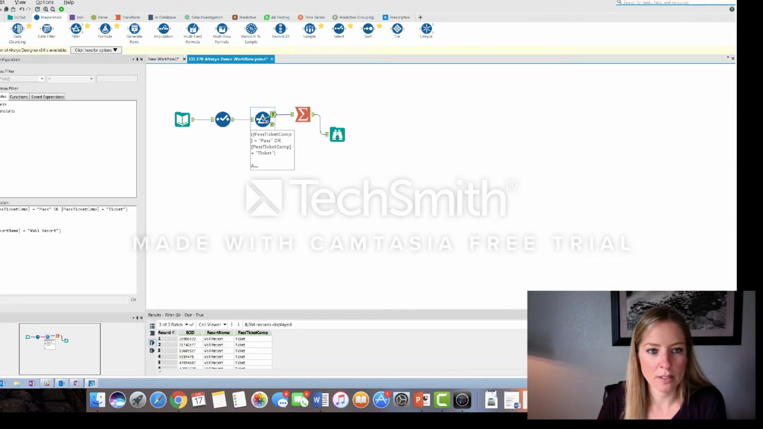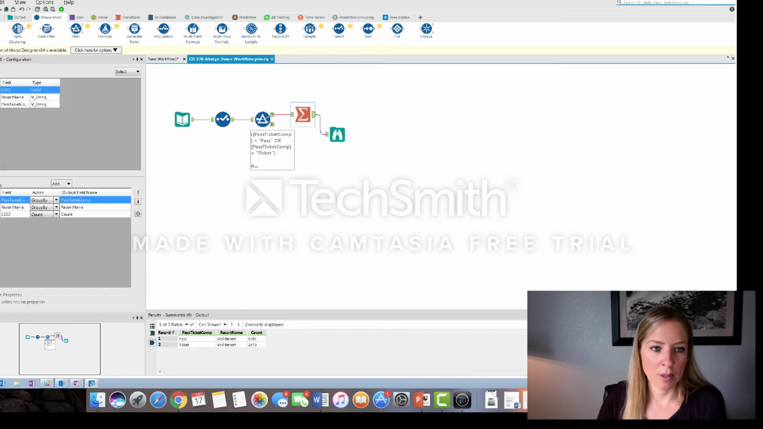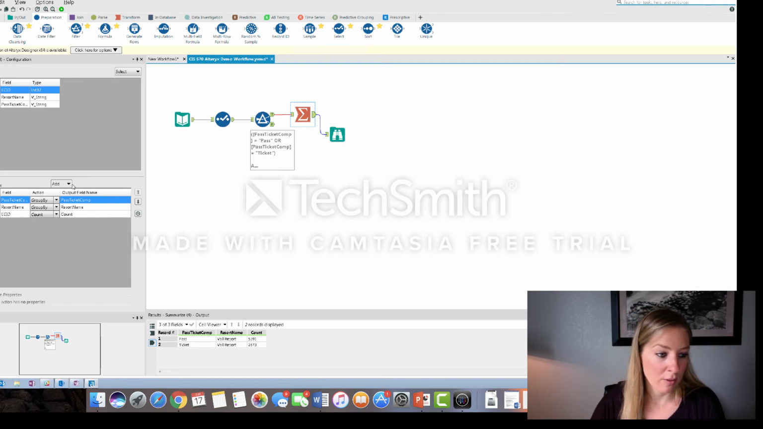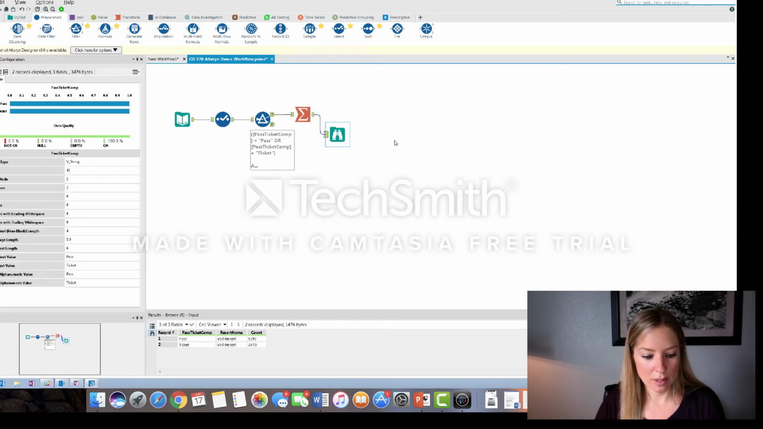And then from the formula tool off of the true, because those are the values that we're interested in, I'm going to pull in a summarize tool, and that summarize tool allows me to do all of my data aggregations. So I have grouped by pass ticket comp to see, again, which customers have come on a season pass or a paid ticket. And I've also grouped on resort name, and then I want a count of our overall ECIDs, which are our customers. And then I've added a quick browse here that will then display our end results.